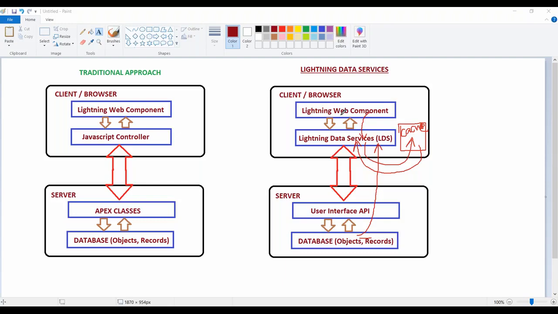Simply, it will collect the record the first time and place it inside the cache memory, and whenever the components request the same record multiple times, it will interact with that cache memory and fetch those records from it. This is one of the major benefits that we have in Lightning Data Services. It maintains the cache on the client side, okay, not at the server side, only at the client side, because it will reduce the number of server trips also. This is also one of the major benefits that we have in Lightning Data Services.